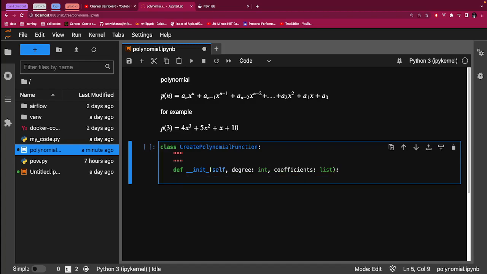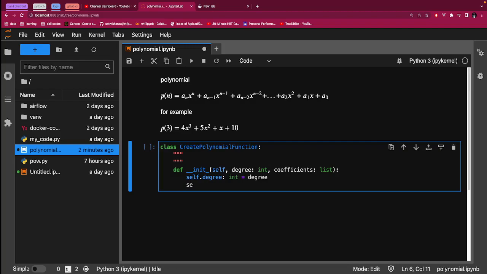Then we need to instantiate this in our class. So self.degree is still an integer and is going to be the degree variable that is passed. Then self.coefficients is the list, and we are picking the coefficient variable that was passed here.